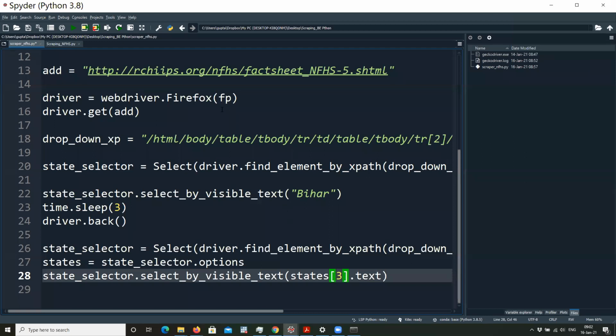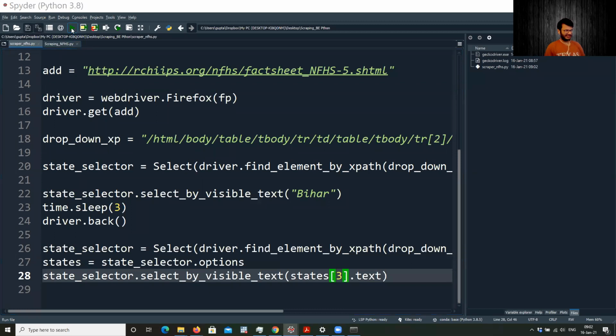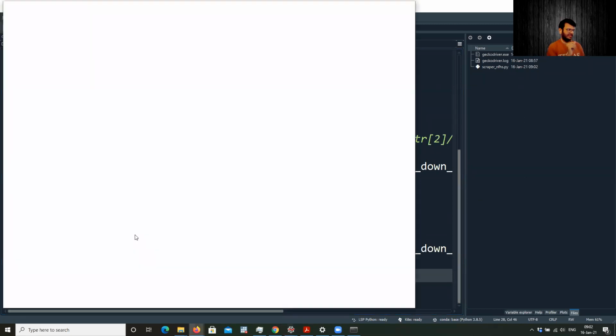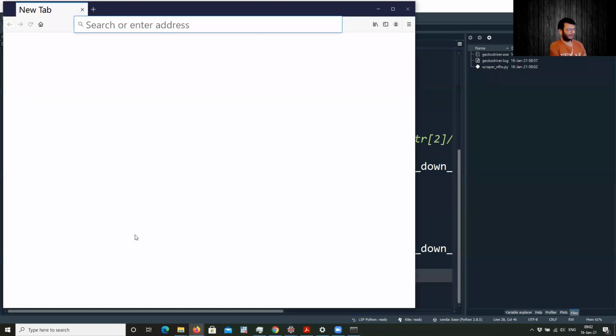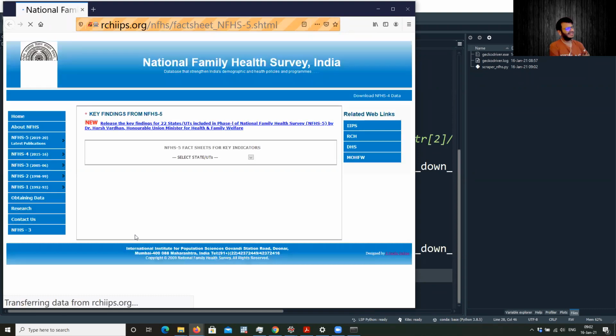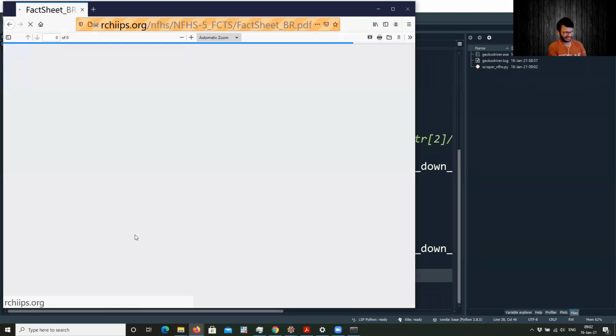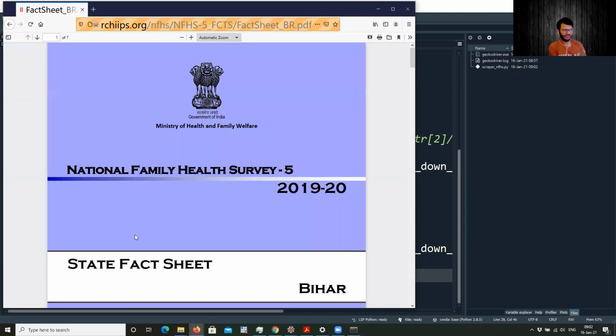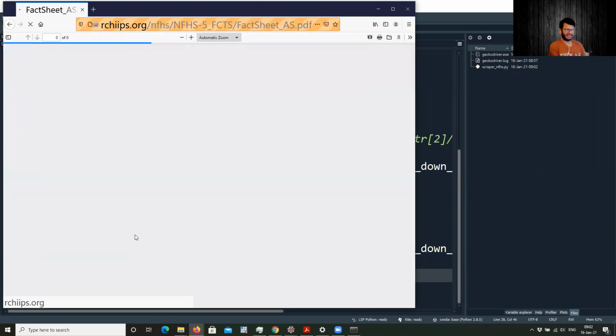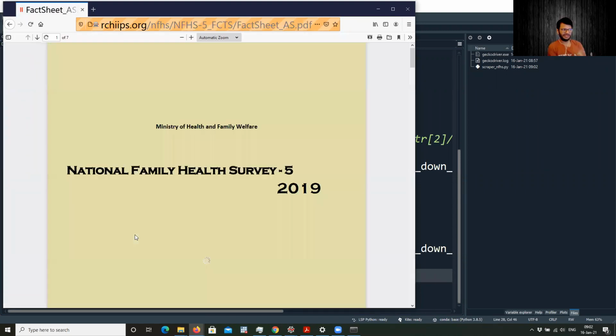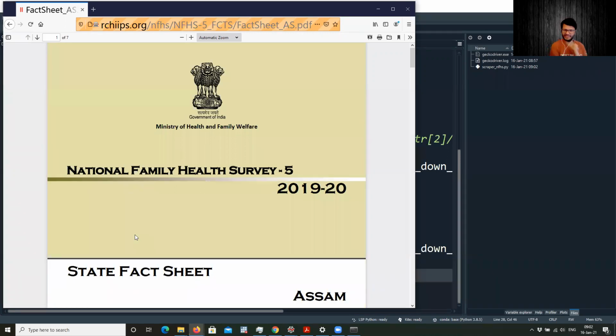Let's run it, and if this works and all of you understand, we can stop here for today, and then we'll discuss in 2 minutes what you should be doing for Sunday homework. So it selects Bihar. We go to the fact sheet of Bihar. We go back, and then we select Assam because that was the third element, and now we get the fact sheet of Assam.